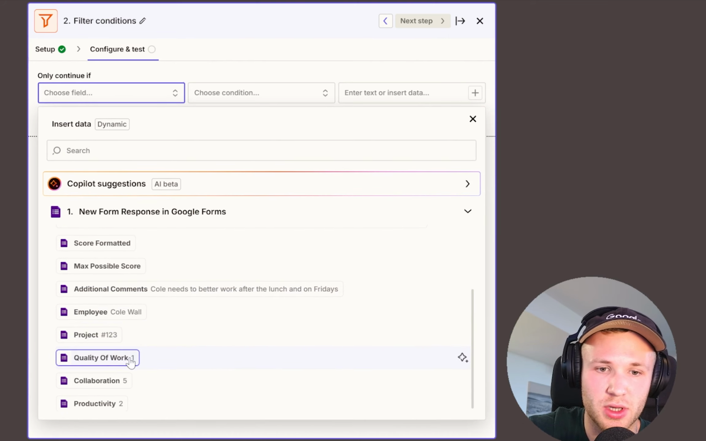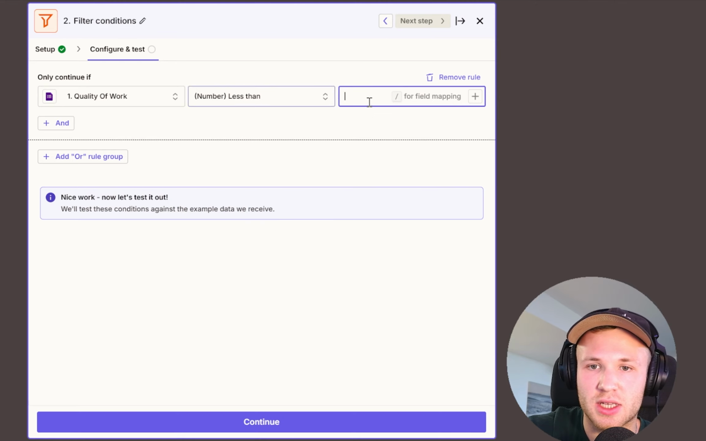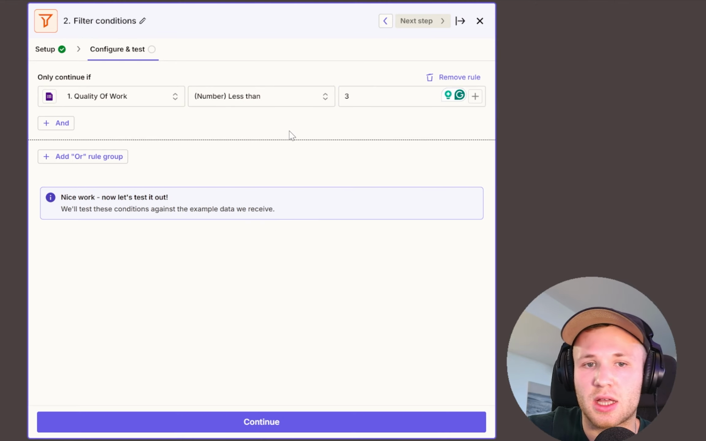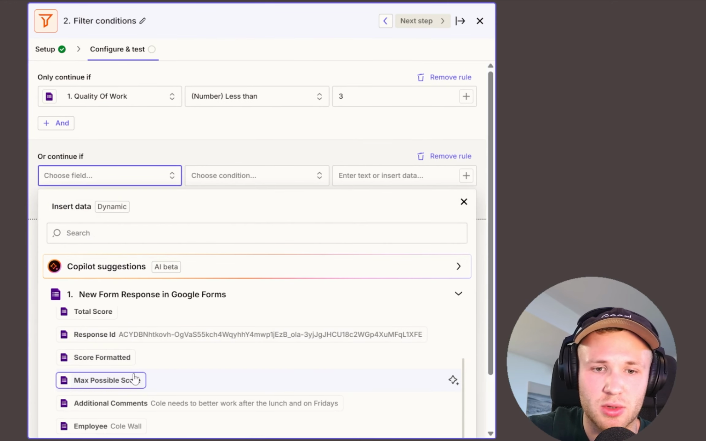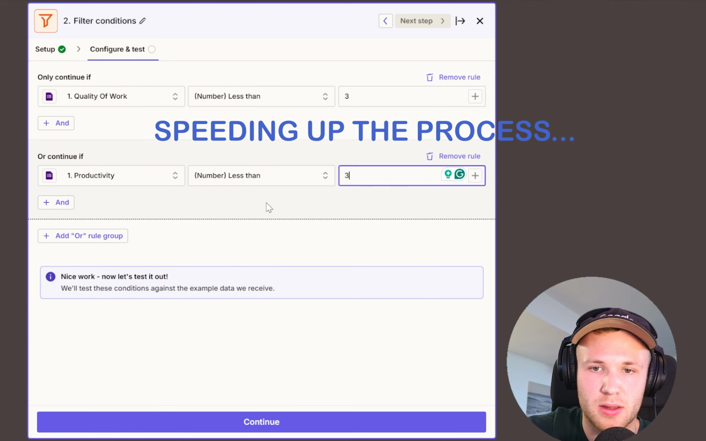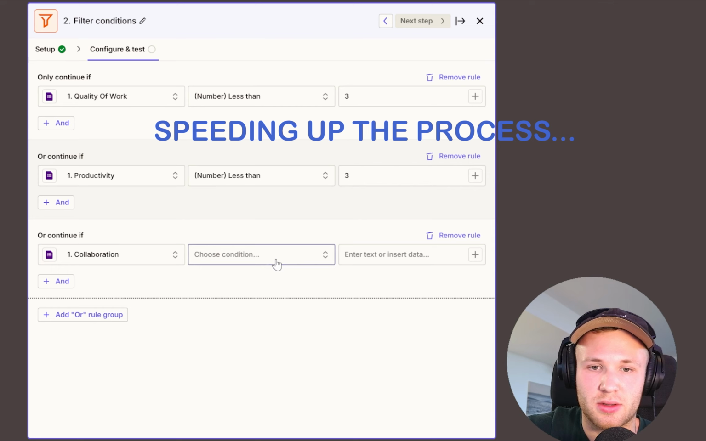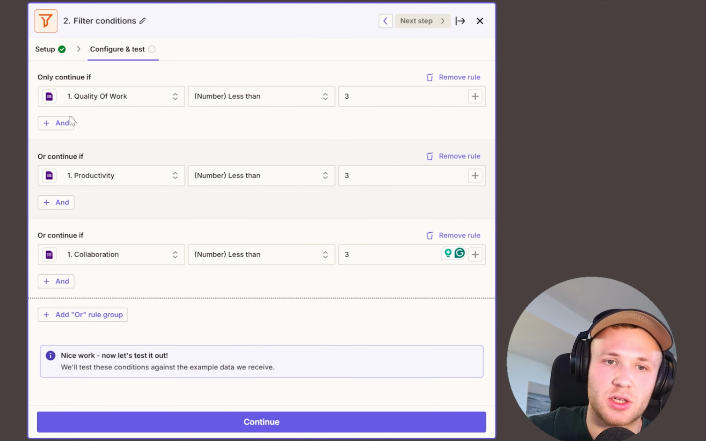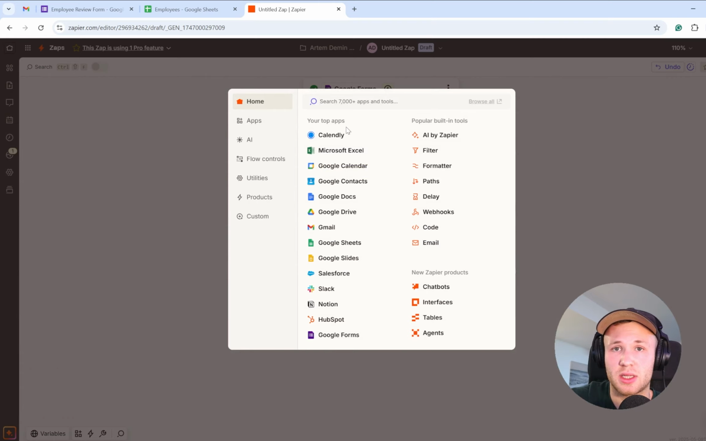So the first one would be quality of work, and if it's less than 3, then we need to notify. Or the productivity can also be less than 3. Once we define the conditions, the next step would be to look up the manager.